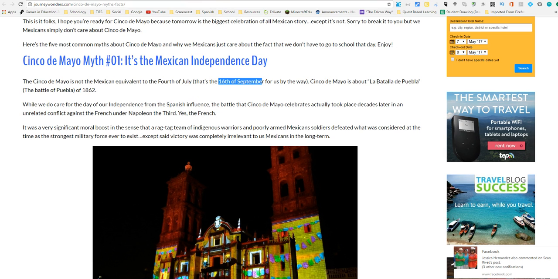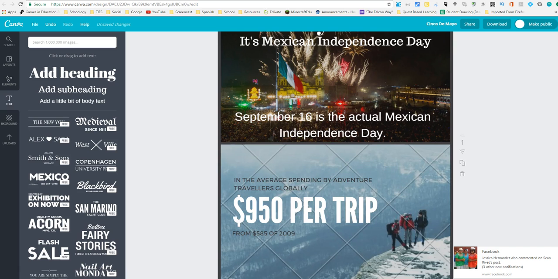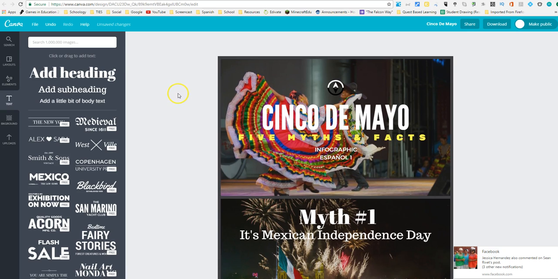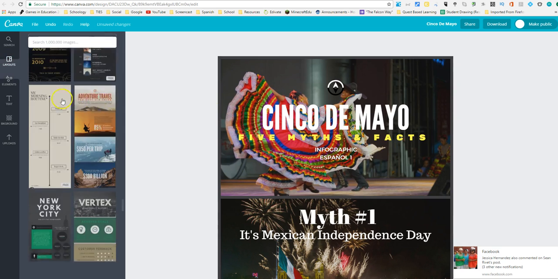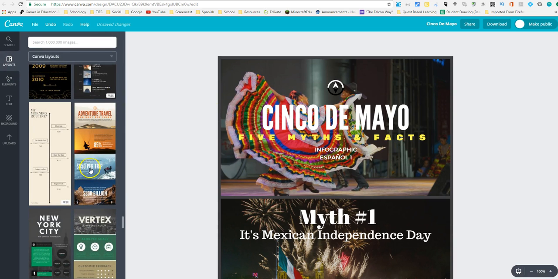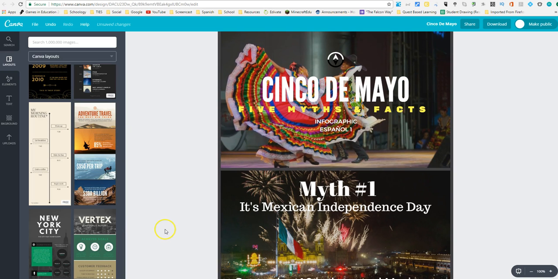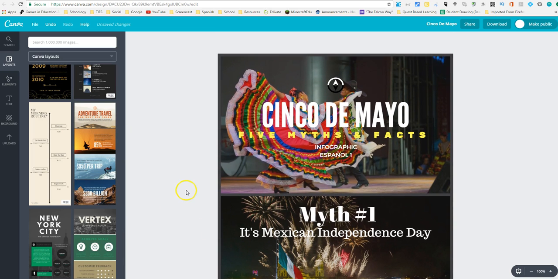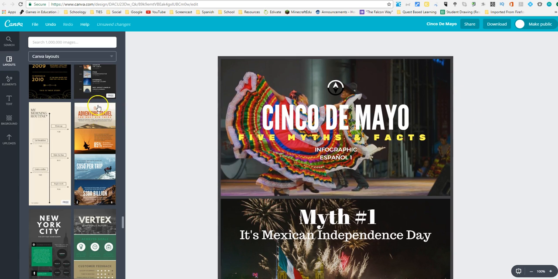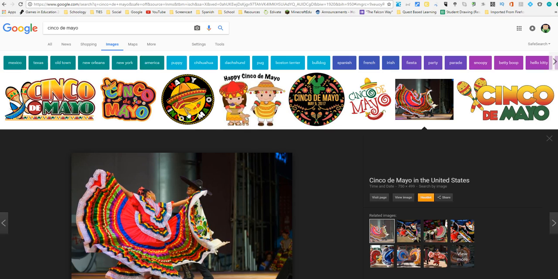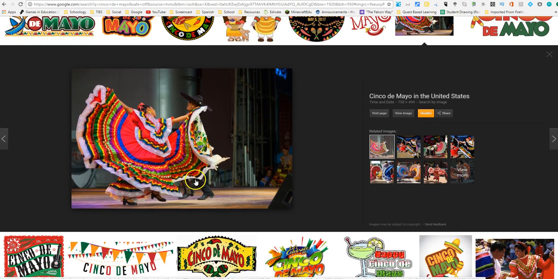So let's check it out. We go over here to the infographic that I've already created. I started here, and I just chose one of the layouts, this one right here, Adventure Travel Layout. I threw it in here, and then I started replacing some of the parts. The first thing I replaced was this background image on Adventure Travel. I did a general search for Cinco de Mayo, and I had this awesome picture of two people dancing for the Cinco de Mayo celebration. Perfect background for our infographic.